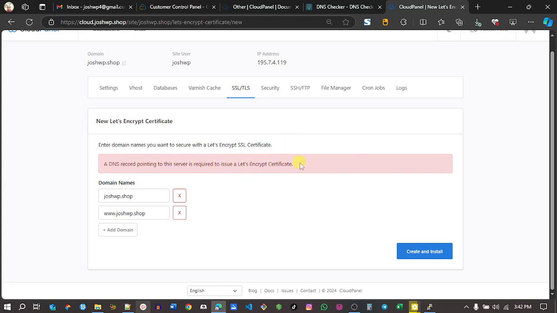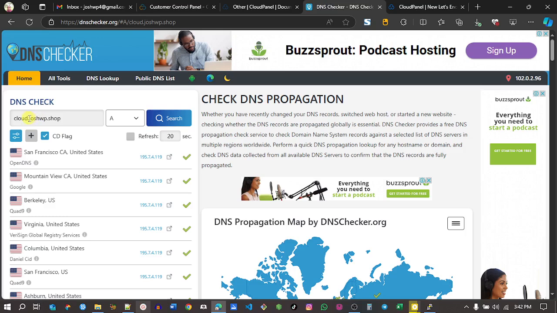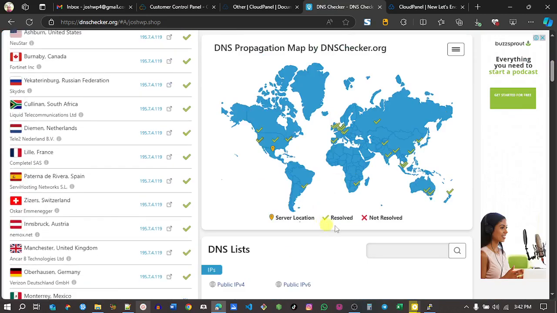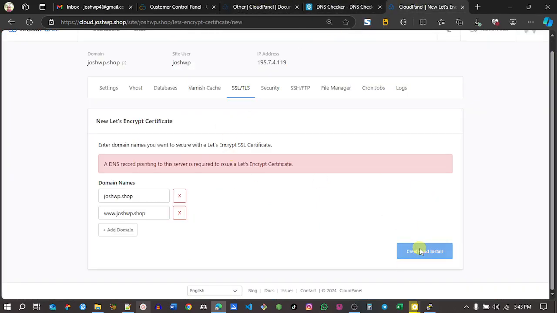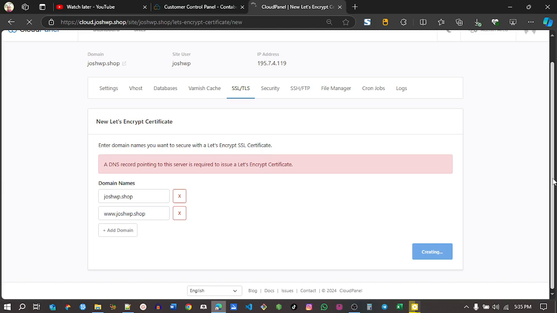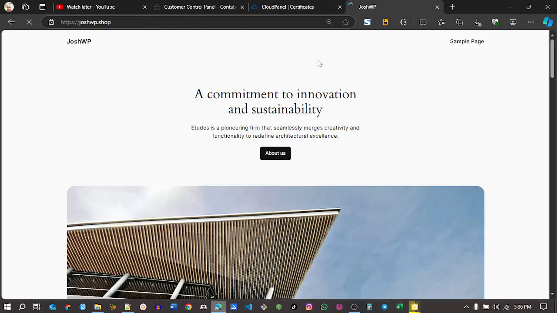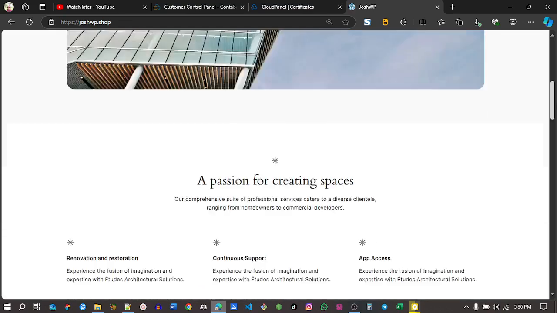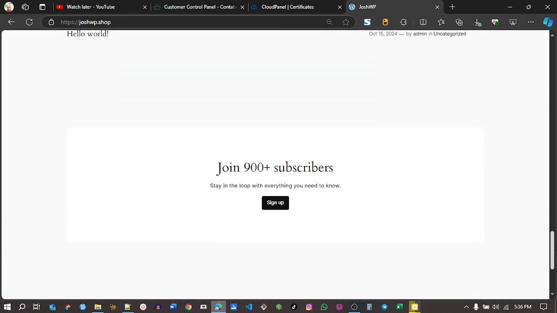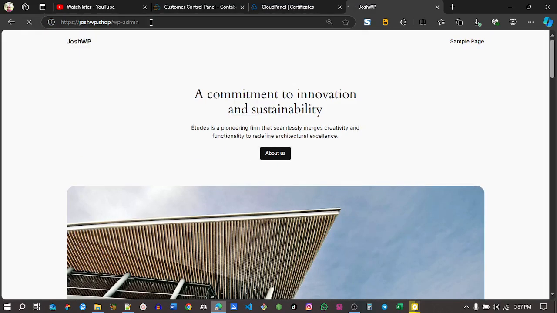You can check that using the DNS checker tool. Make sure your domain is resolving for all the IP addresses. So I'm sure it is resolving. So now I'll click issue an SSL certificate. It's now creating, and now we have a success message. Certificate has been installed successfully. So let me access my website. We have the default WordPress theme, and our website is secure.